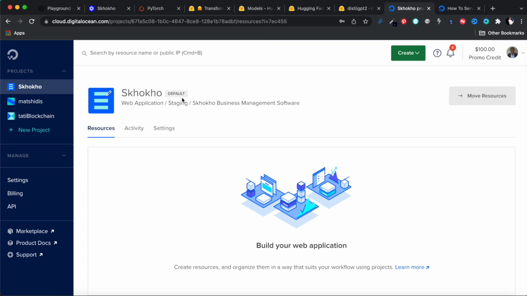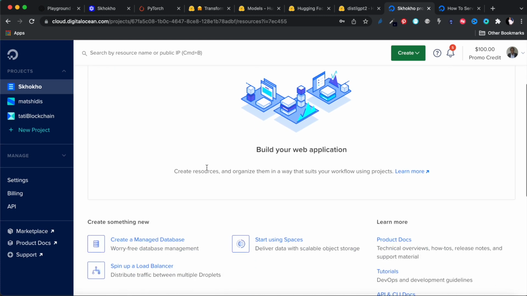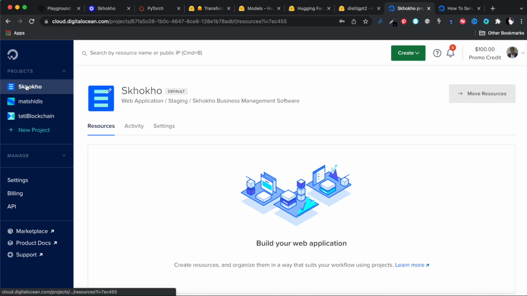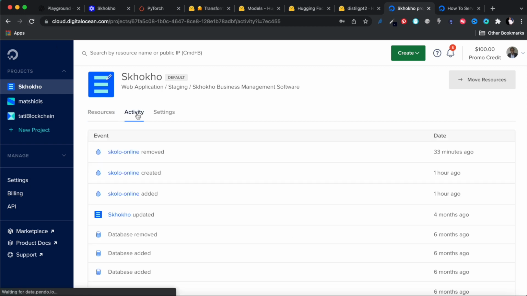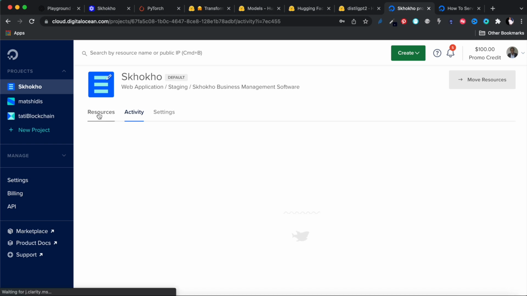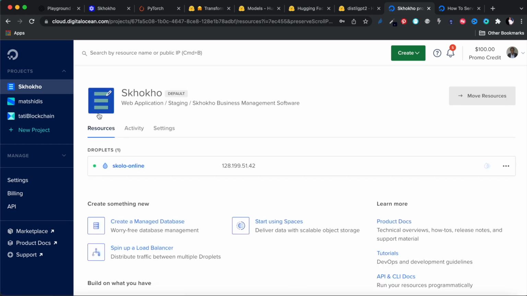And where is my droplet now? Okay, there you go. Took a bit of time to create, but just refresh the page. I just moved from there to another one and I came back, and you'll see your droplet appears over there, right? So once you've created your droplet, the first thing, then you can log into your droplet.